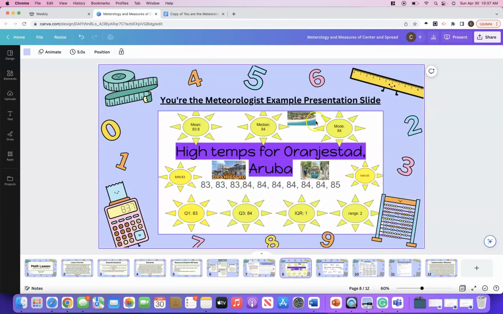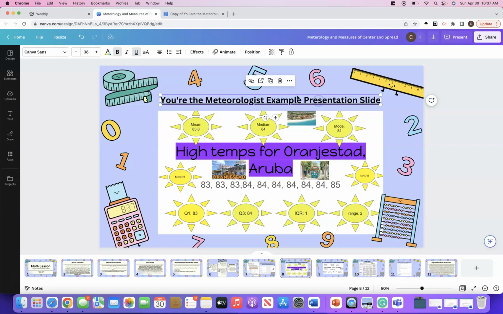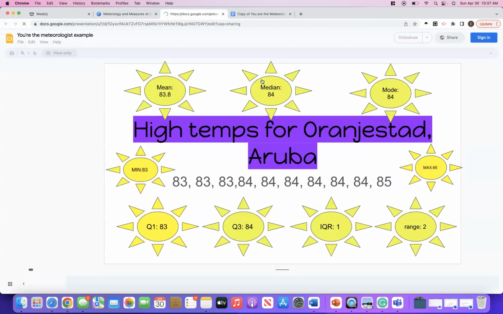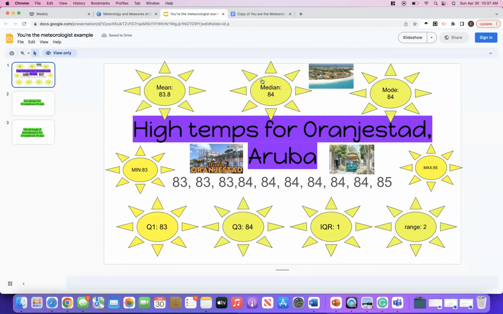In terms of their presentation slide, students will have access to this example presentation slide. And this was just created by me to give them an idea of how to display their data. I really wanted them to embody what the data was talking about. So for my example, for Aruba, I chose to use suns because the temperature is really sunny. We have high temperatures. I included pictures just to give a good description of what the weather in that area is going to be like.